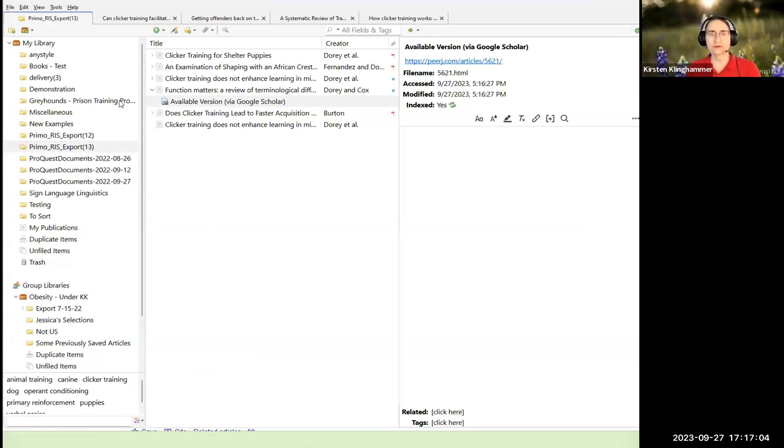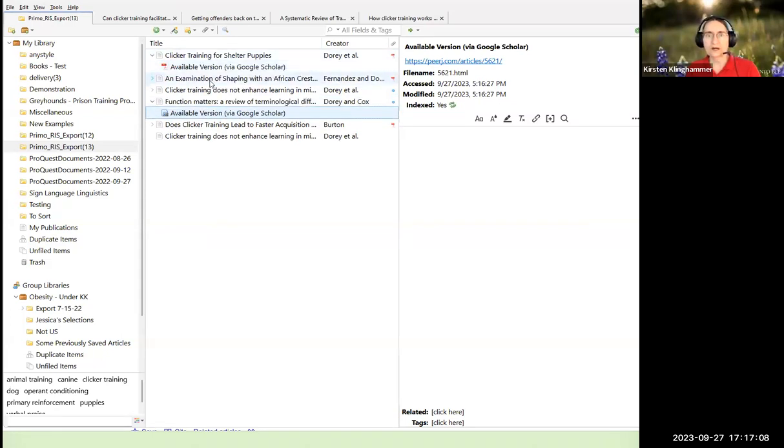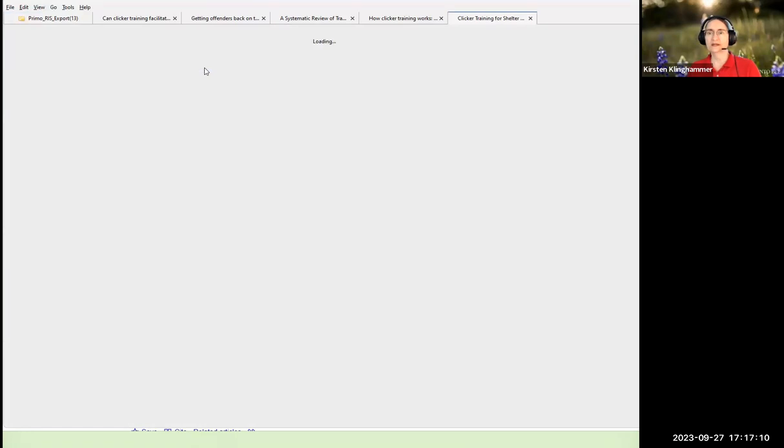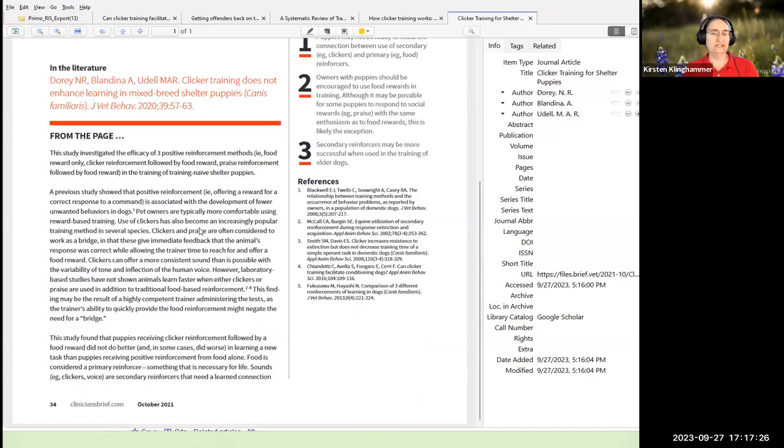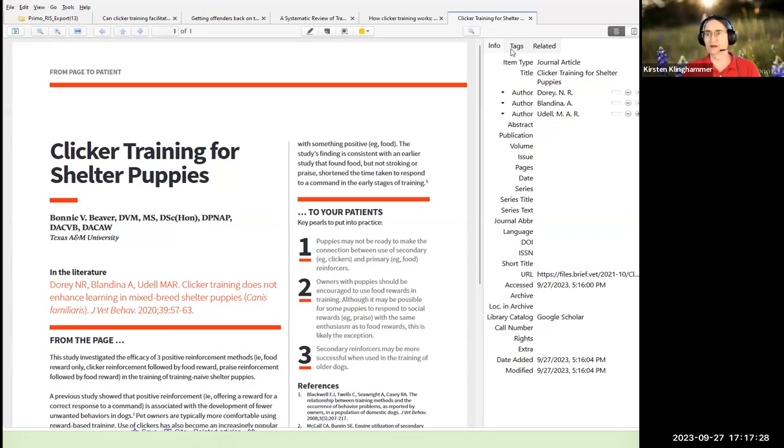Let me hop back over here. And now I see, aha, here we go. I've got a PDF. This time, it is taking me directly to the PDF. This PDF has been imported into Zotero. And so I have it right here.